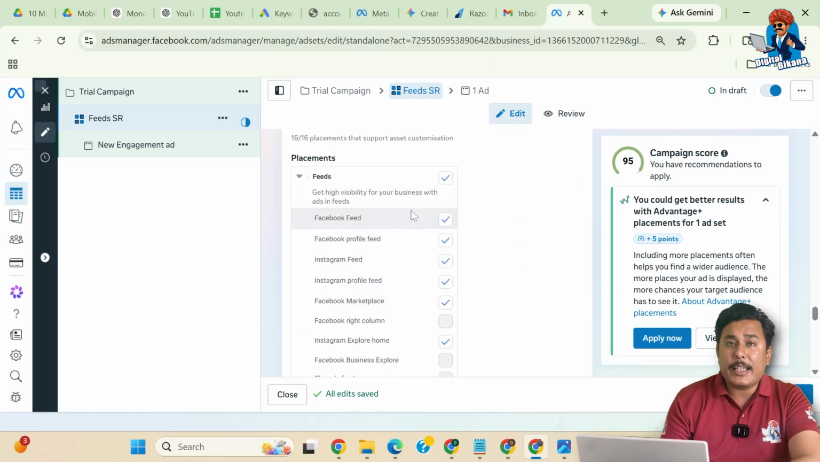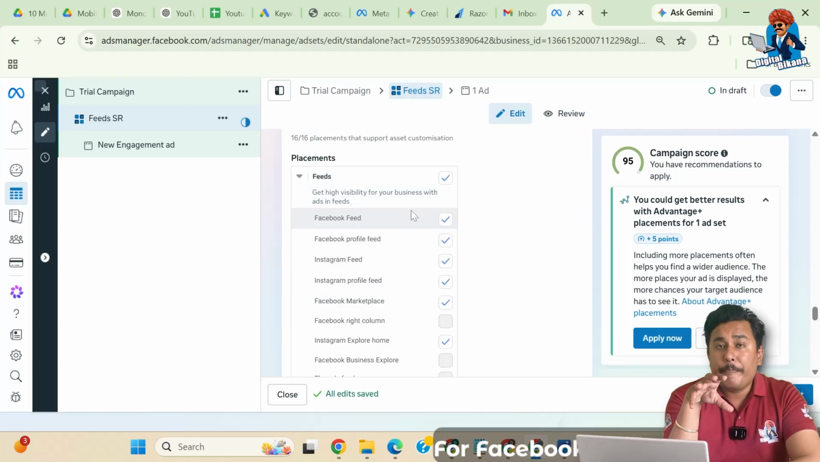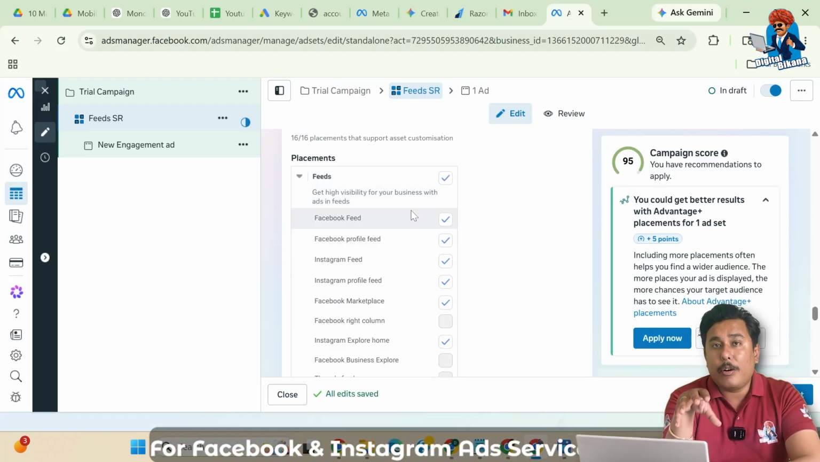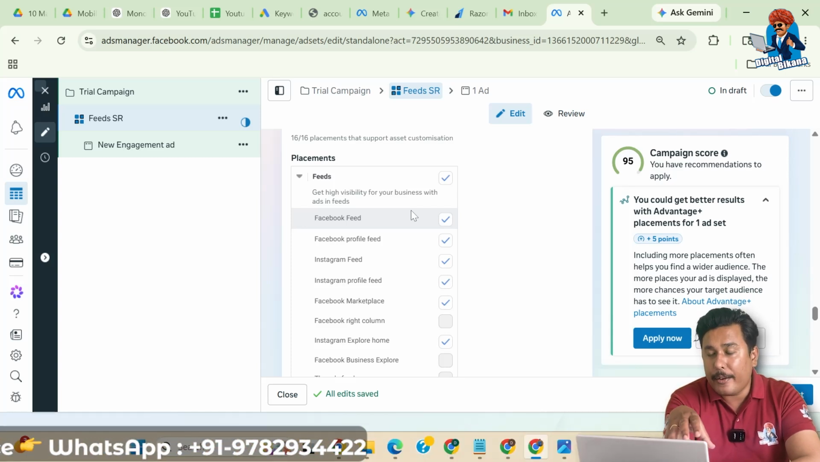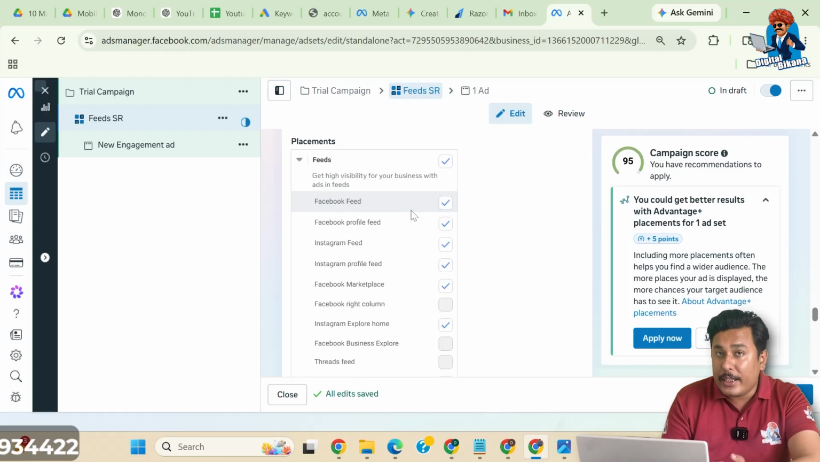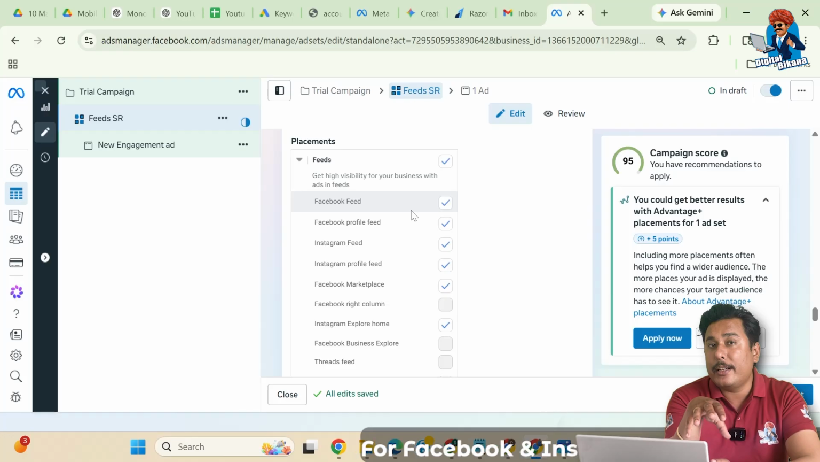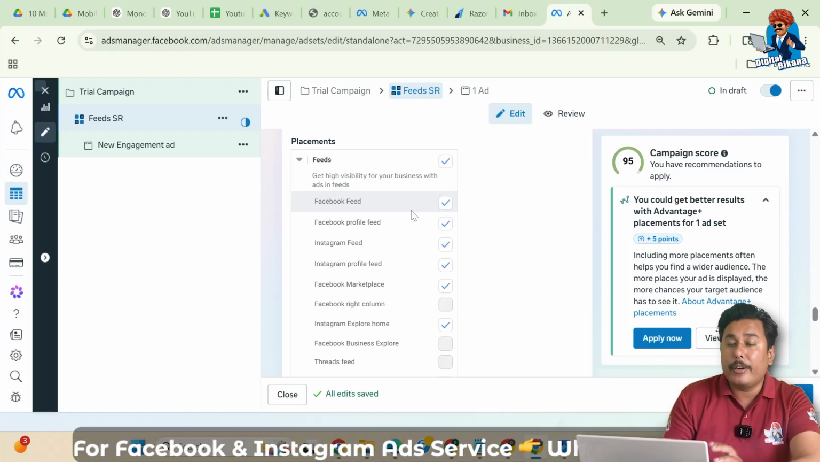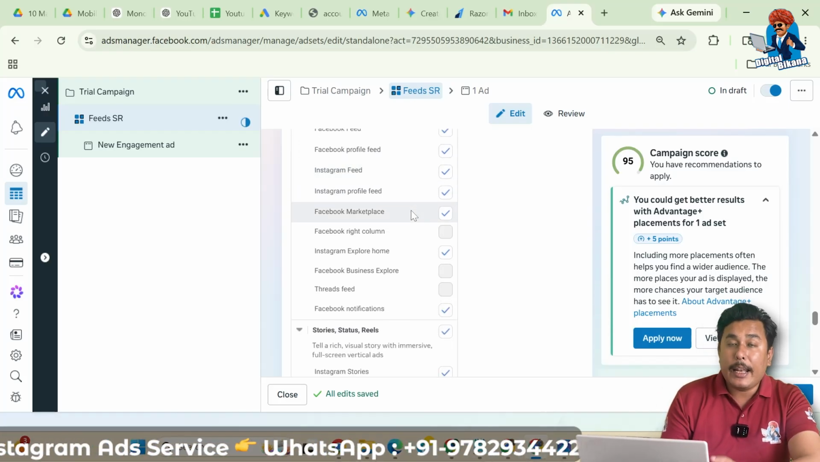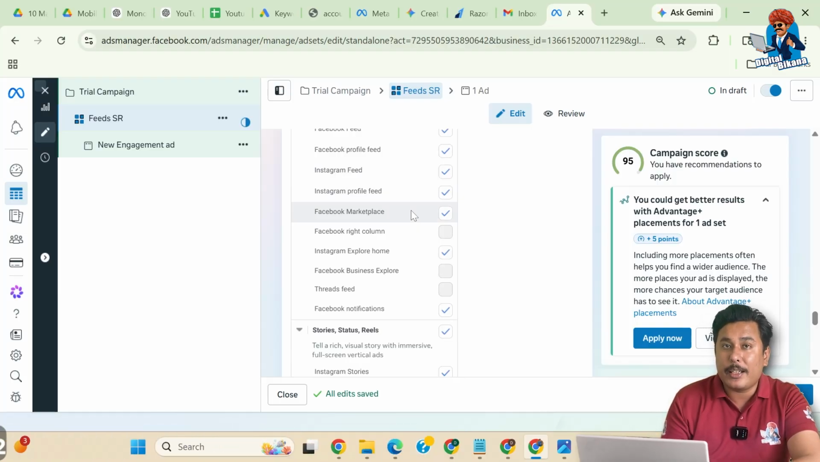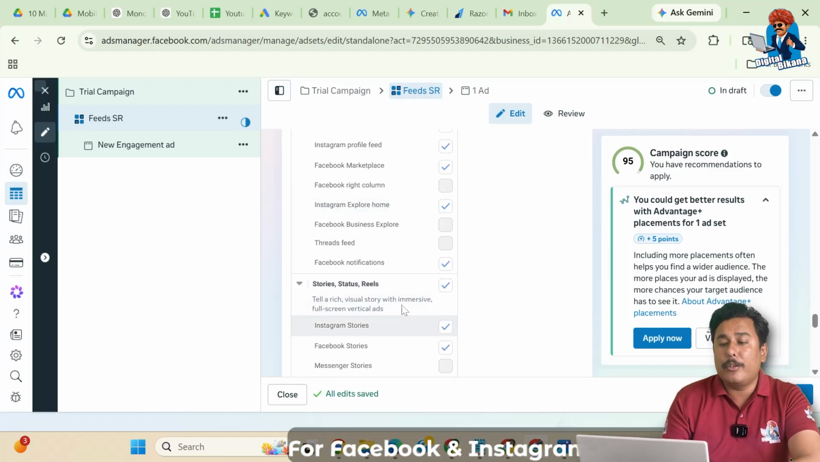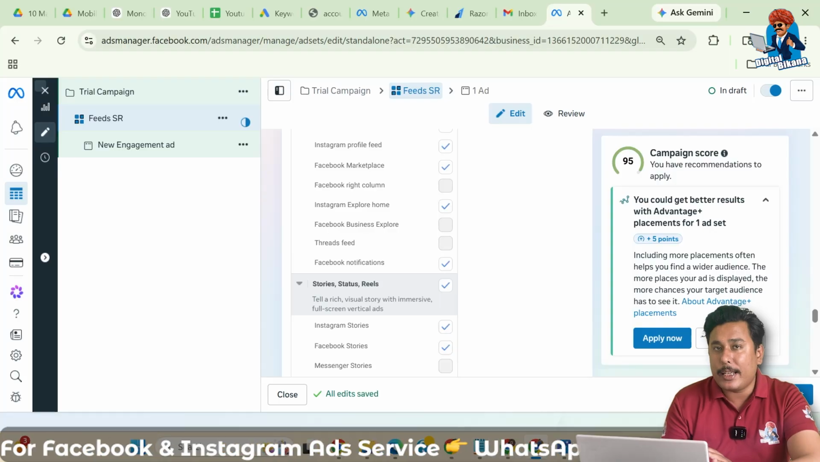So in the feeds, as we have already discussed, feed supports the banner size or video size of 4:5 or 1:1, right? Of 1000 by 1000 pixel and 400 by 500 pixel. So if your ad creative is of that size, then I would recommend you to run on feeds. And if your ad creative size is 900 by 1600 pixel, or 9:16, or portrait size banner, then I would recommend you to run ads on story, status and reels.